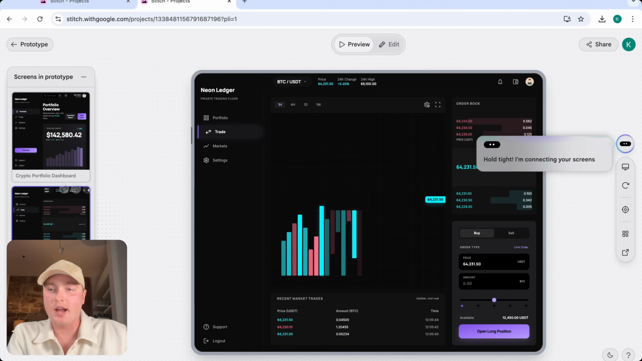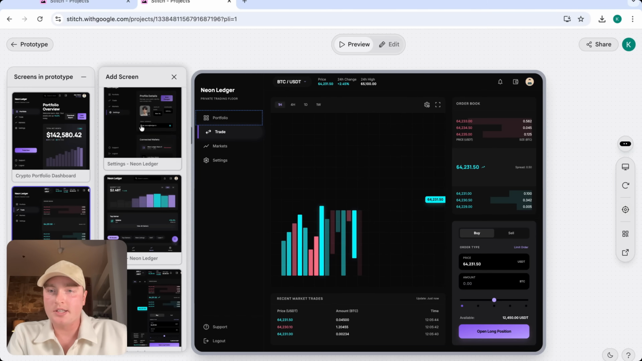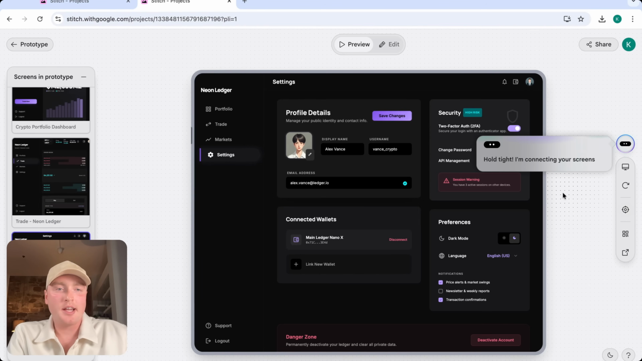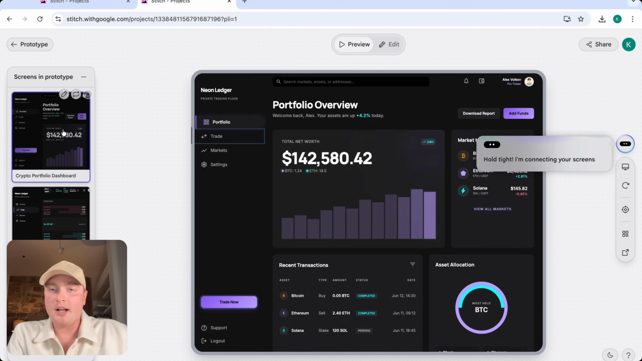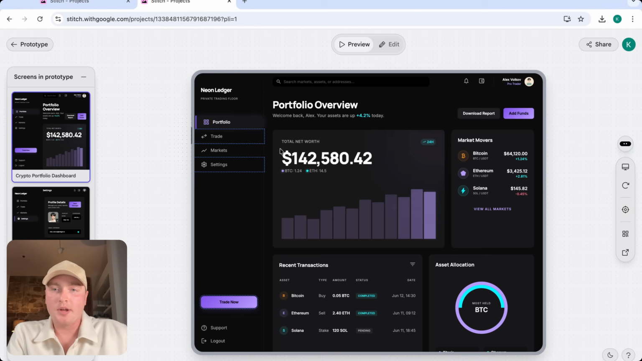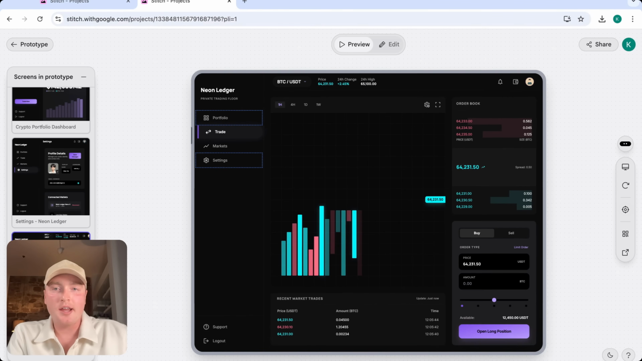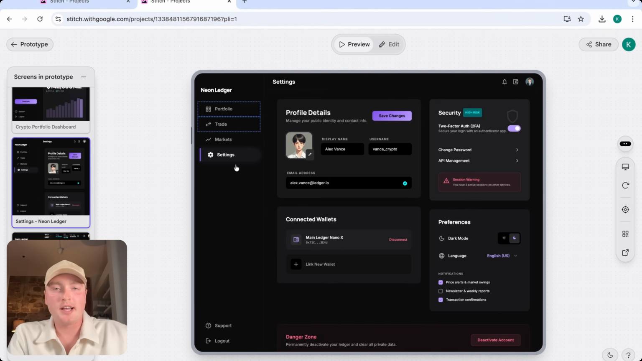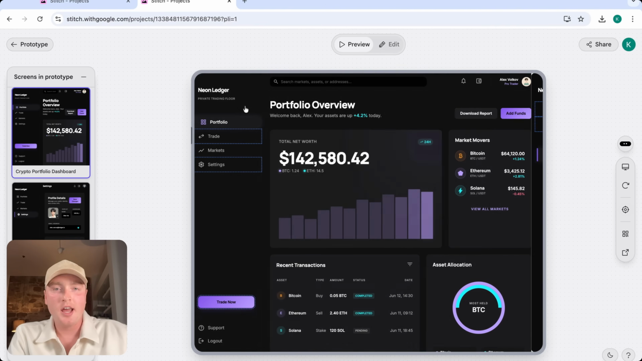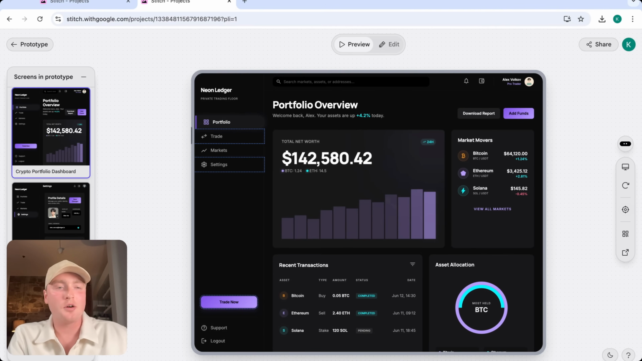So let's select this trade one. And you can see it's connecting the screens together. Maybe while it's doing that, let's also add in just that settings page too. So again, it's connecting the screens. But if we were to go back up to the top here, oh, there we go. You can see that now trade and settings have that dashed box around them, signifying that it's clickable. So if I select trade, we navigate to the trade page. If I select settings, we navigate to the settings page. And we can set up our prototype this way to only include certain screens that we actually want.